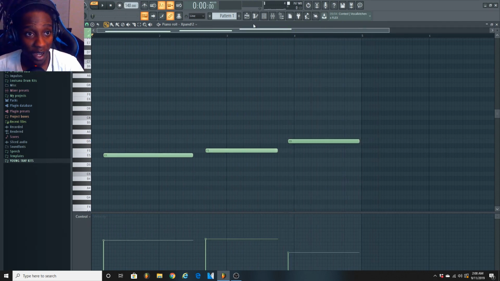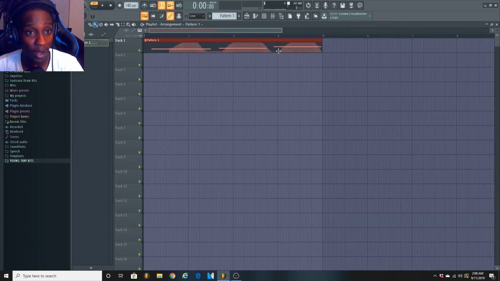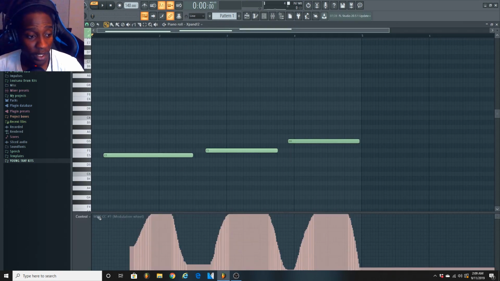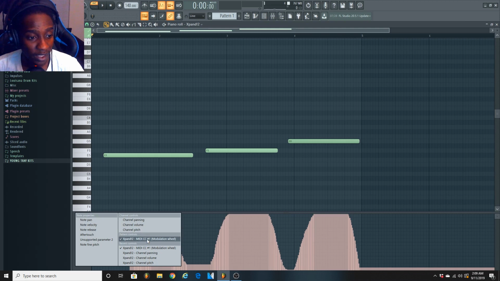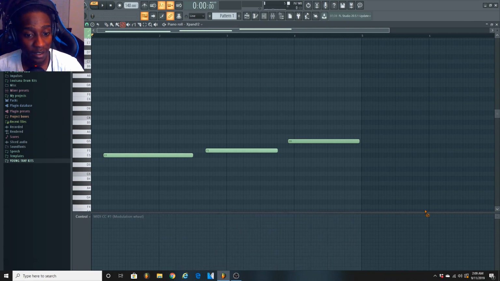So I used the mod wheel. You can see if I put this in, you'll see this right here. I used the mod wheel for the guitar to catch like some type of glide or slide. So if you want to get rid of that, all you have to do is go to Expand MIDI CC modulation wheel and just go to this right here and delete it, and it'll disappear. But that's how you use the mod wheel.